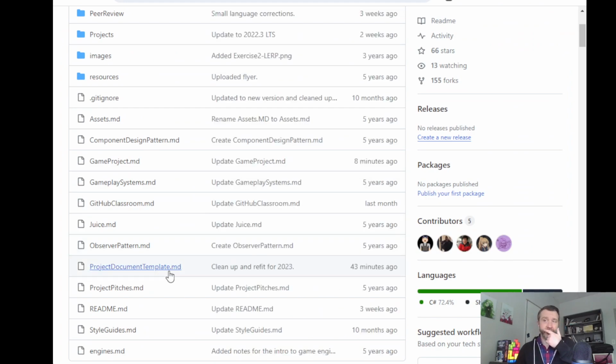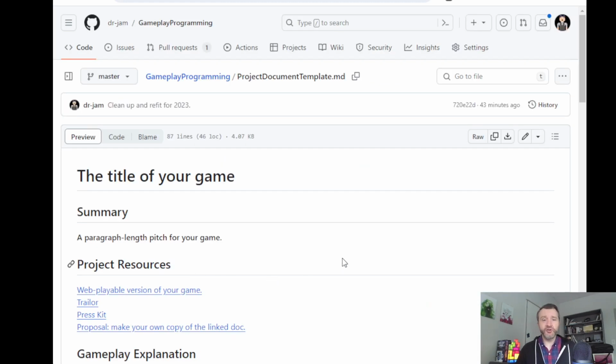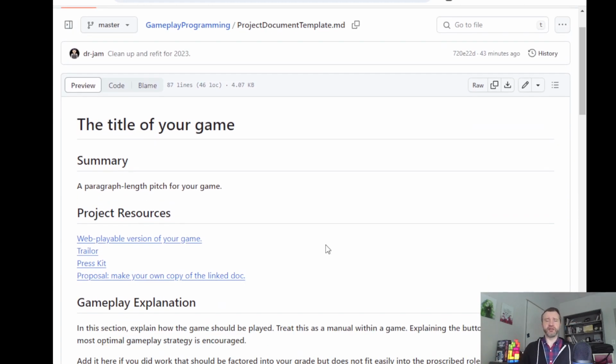So the project document template. This is a document you will add to your GitHub repository. And this is what we'll be looking at. This will be the place we go to as the source of information for grading. This is the starting point.